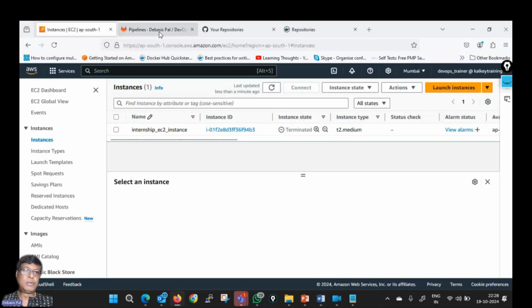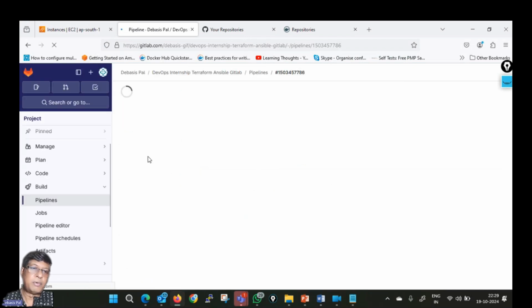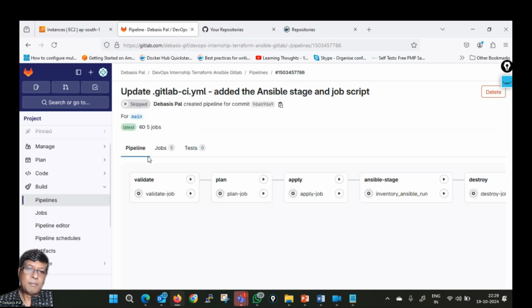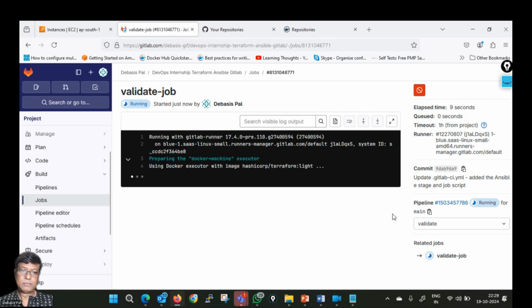I'm going to run the pipeline as it is. So I'm not doing it automatically, but I'm running one by one. So I will run the first job, the validate job, under the validate stage, I will put this. So I can check the log. It will take hardly another 5-6 minutes to complete.